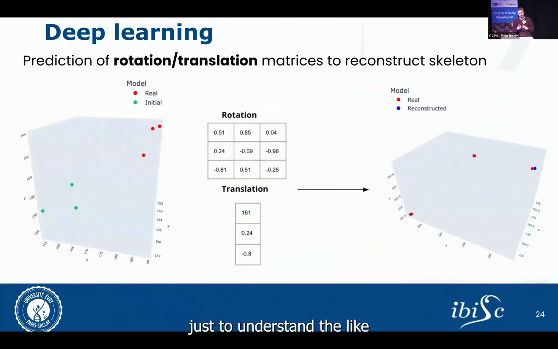And so, to understand what we predict with a deep learning approach using an AlphaFold 2-like architecture: given two sets of points on the left side, for instance, we may want to apply a transformation, so rotation and translation, to the green points to get as close as possible to the red ones. We can do it with just a rotation matrix and a translation vector. And if we apply it to the green points, we'll get as close as possible to the red ones.